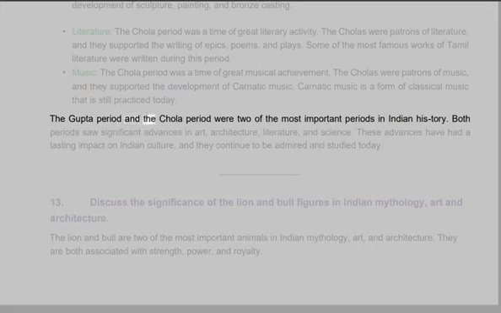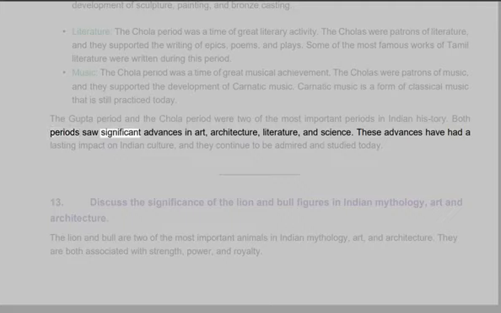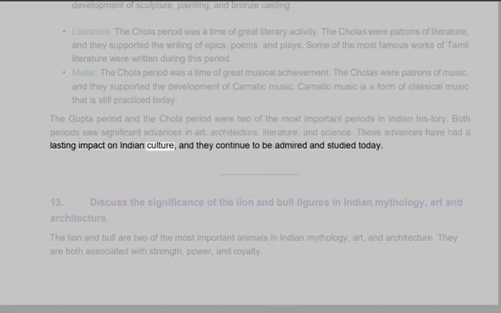The Gupta period and the Chola period were two of the most important periods in Indian history. Both periods saw significant advances in art, architecture, literature, and science. These advances have had a lasting impact on Indian culture, and they continue to be admired and studied today.